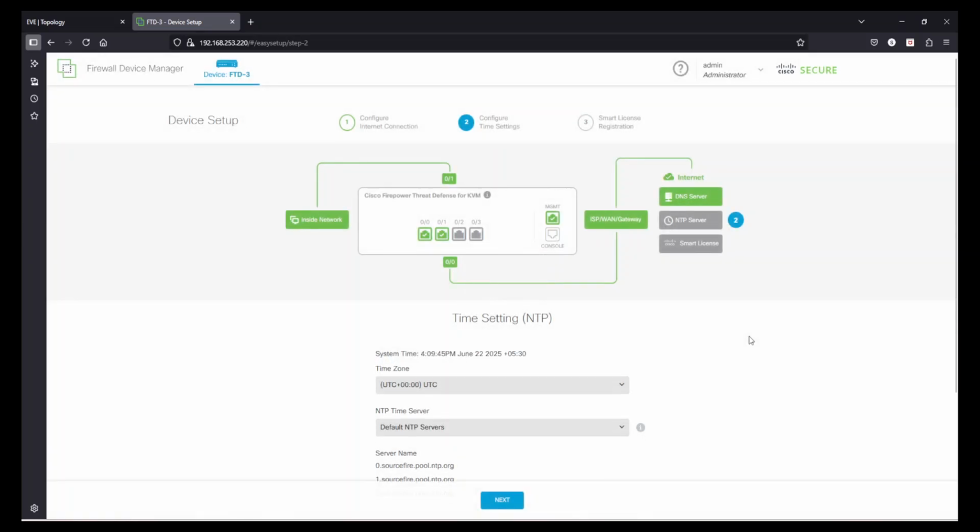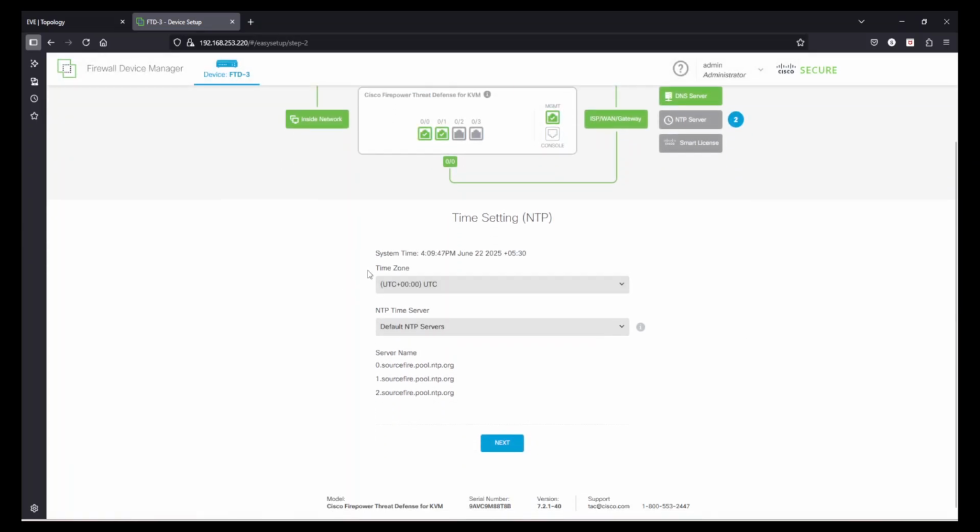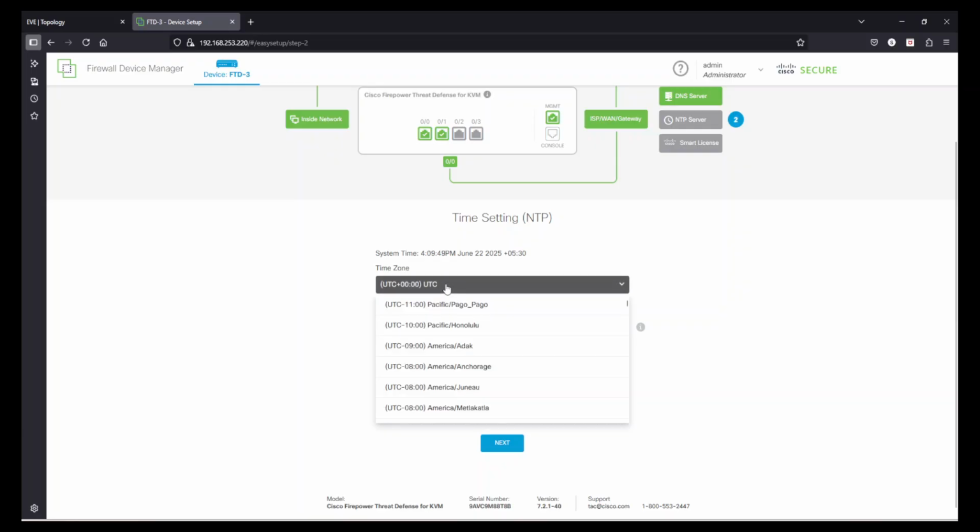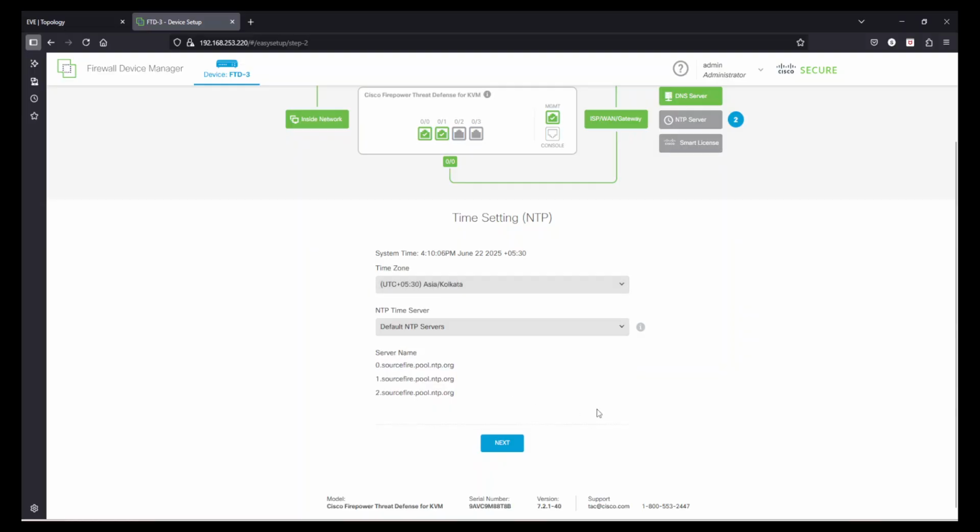Okay, it has moved to the next stage. So here on the next screen, we need to set up our time zone. My time zone is Asia Pacific, so I need to search for Asia. I'm in UTC plus 5:30, in India, so UTC plus 5:30 Asia Kolkata.